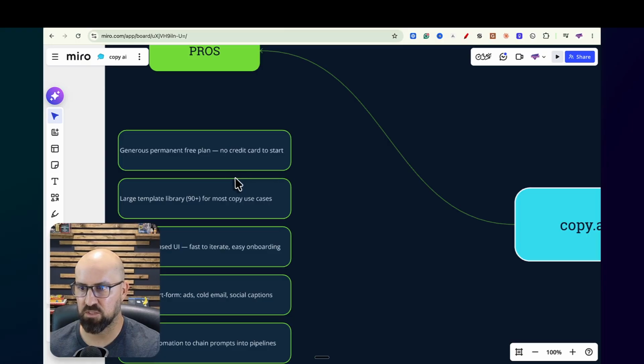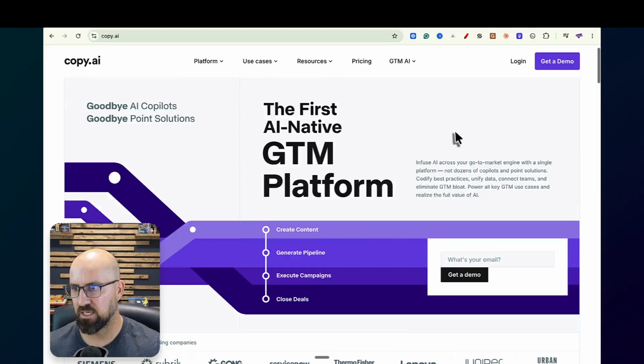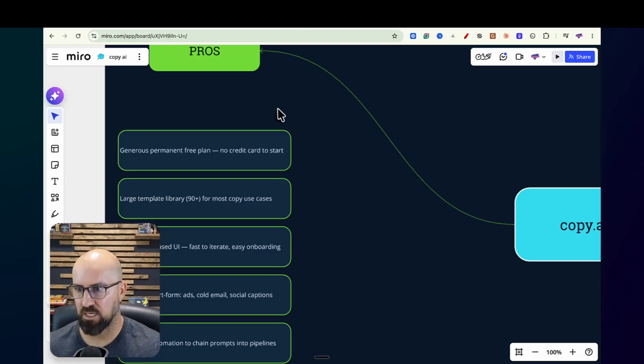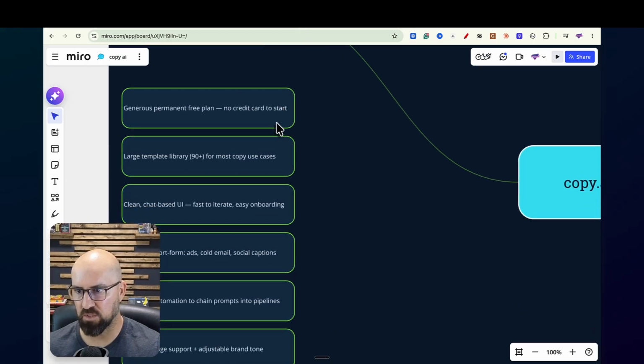First, there's a generous permanent free plan. So there's no credit card required to start, which is the case for a lot of these. They want you to kind of see all the bells and whistles and kind of how to use it before you decide to upgrade. So that is always a good thing.